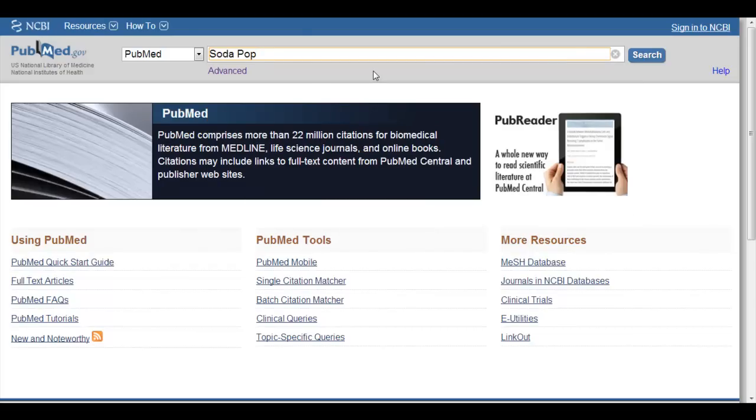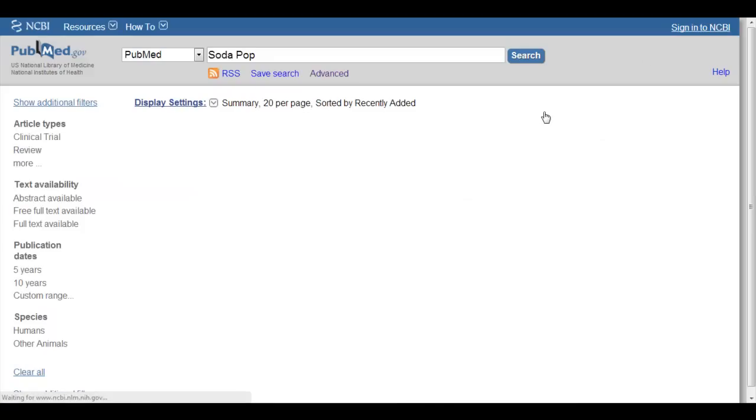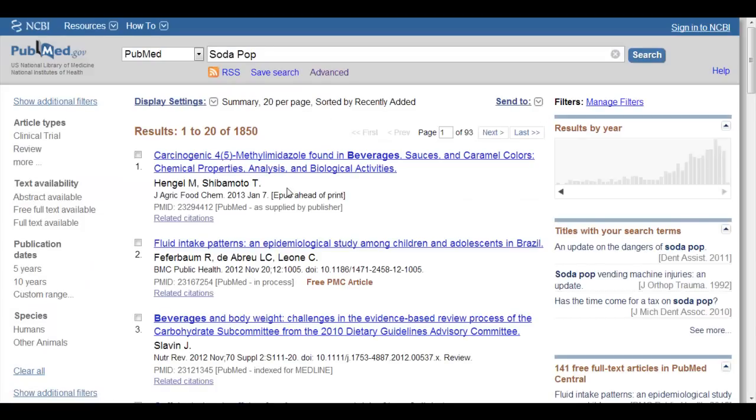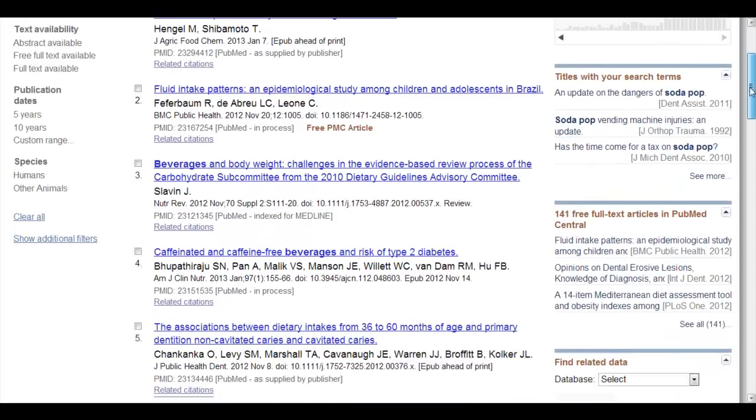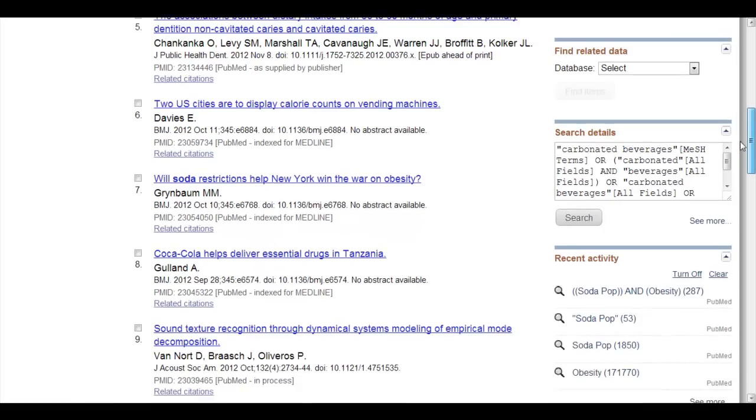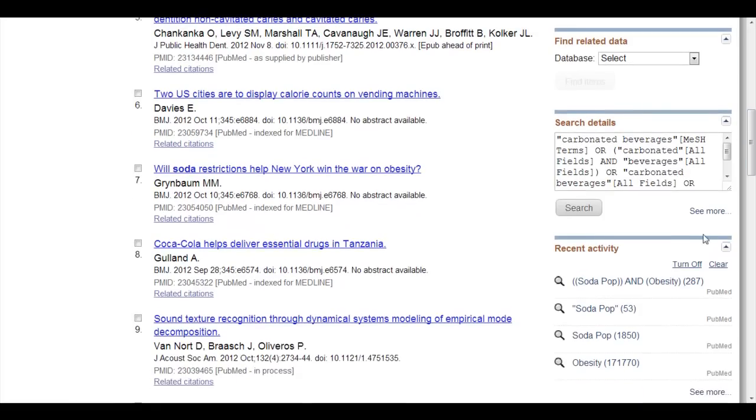Once I have the term in the box, I just click search, and I will get a set of results for soda pop. Now, as you're looking at these results, you may sometimes wonder why you're getting the results you're getting. If you're ever curious about that, one of the things you can do is come over here to the right and slide down until you come to the box called Search Details.